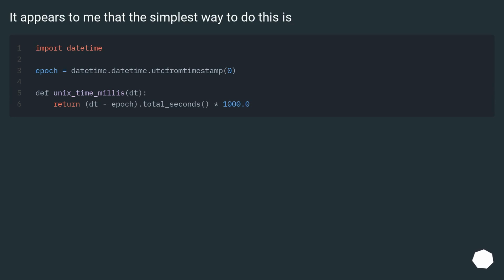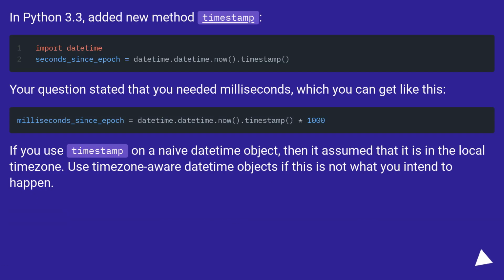It appears to me that the simplest way to do this is in Python 3.3, which added the new method timestamp. Your question stated that you needed milliseconds, which you can get like this.